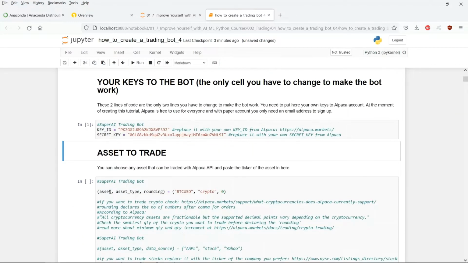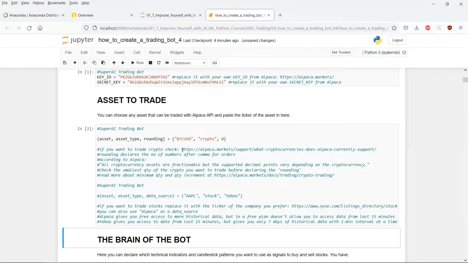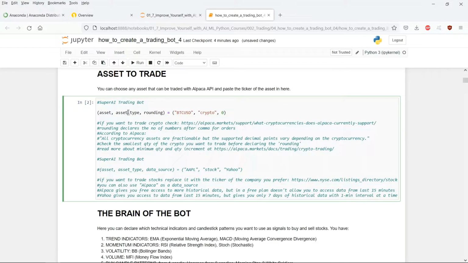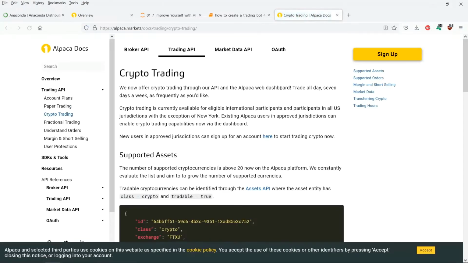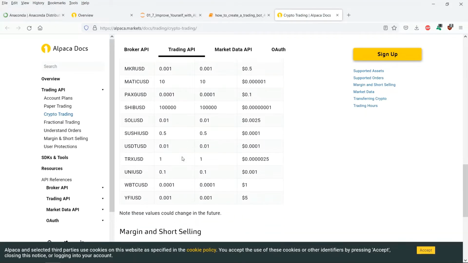Now we will choose an asset to trade. We can choose crypto or stock. In this cell at the moment we are choosing Bitcoin cryptocurrency. In the same cell we have commented out Apple stock. If we were to uncomment it, our bot would be trading Apple. But for now we'll work with Bitcoin. At Alpaca's site you can learn which crypto they currently support. As you can see we declare here 3 variables: the asset, Bitcoin, asset type, crypto, and rounding, number of decimal places we use in trading orders. That's because according to Alpaca, all cryptocurrency assets are fractionable. But the supported decimal points vary depending on the cryptocurrency. At Alpaca's site, you can check the smallest quantity of the crypto you want to trade before declaring the rounding.